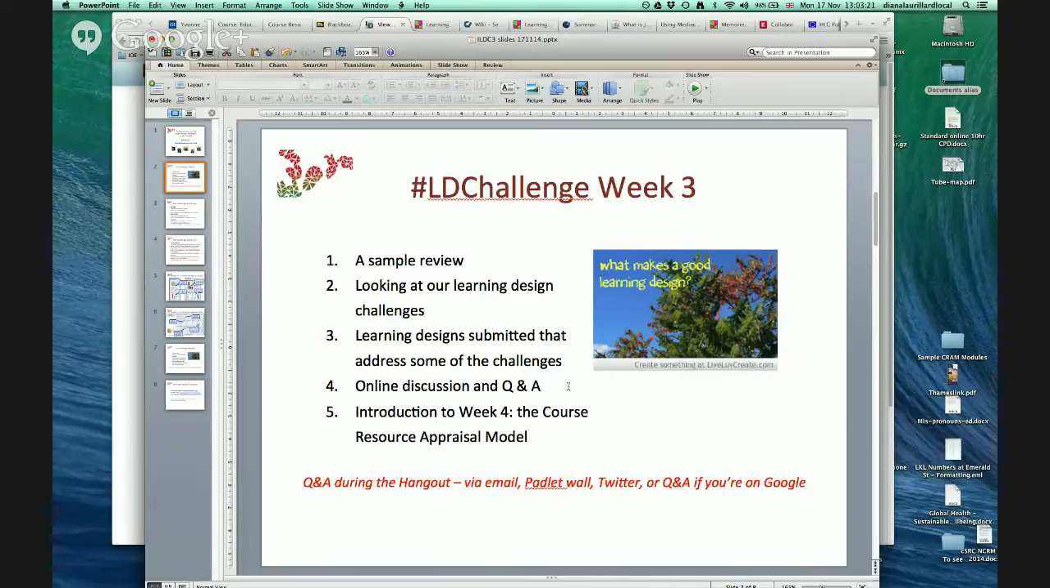There'll be an opportunity for online discussion and question and answers, comments, whatever you like. You can use the Q&A during the Google Hangout if you're on Google. You can come in via email. You can use the Padlet wall, Twitter, or the Q&A. So we'll be monitoring those different channels. Obviously, it's great if you can come in on Google, and then we can have a bit of a conversation, either in chat or if you come in via audio.